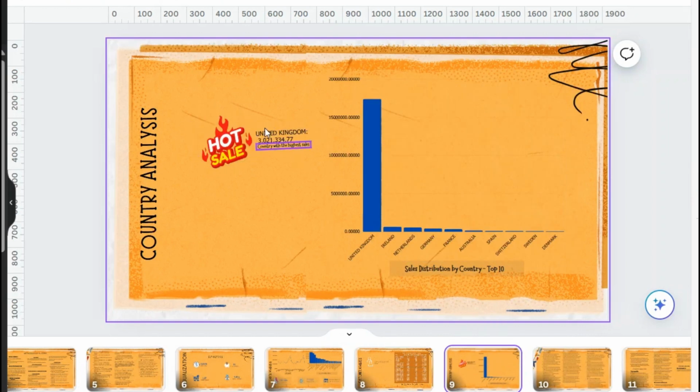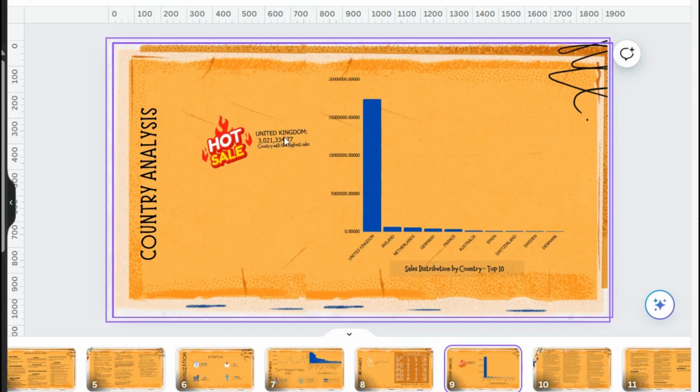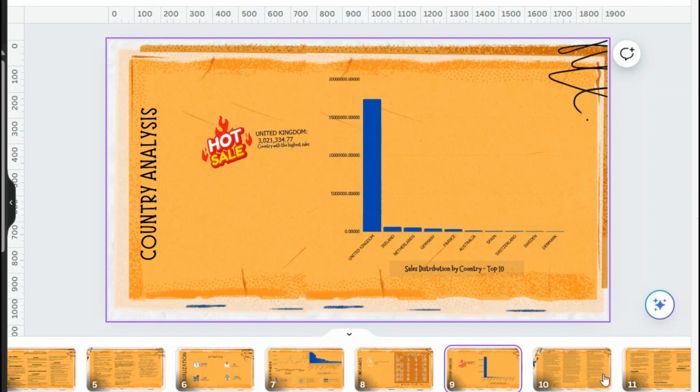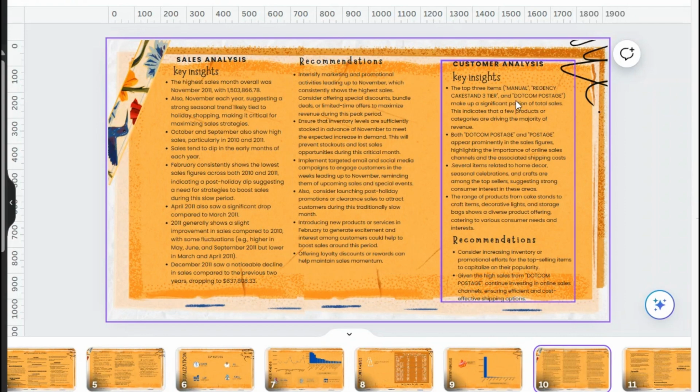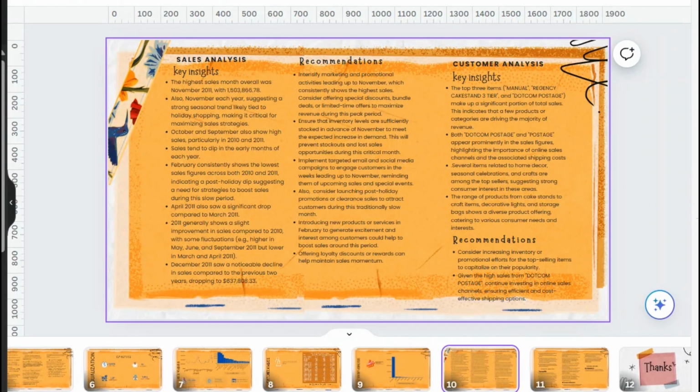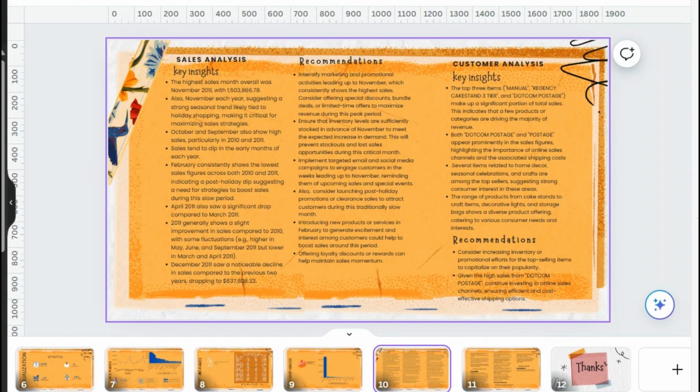Also, the hottest region is the United Kingdom, of course. And then the sales and the key insights, we have the highest sales month overall was in November 2011 with 1.5 million. Those are just the key insights, and the recommendations for each analysis performed. And that's basically my report.